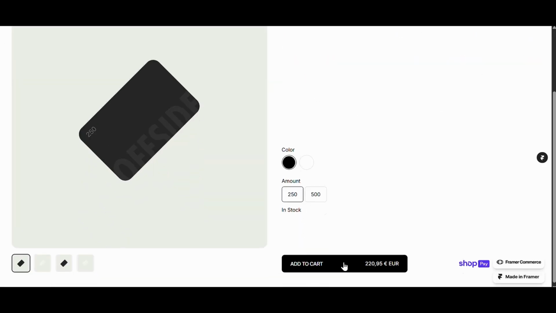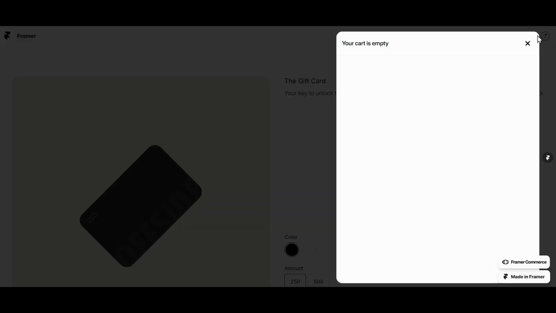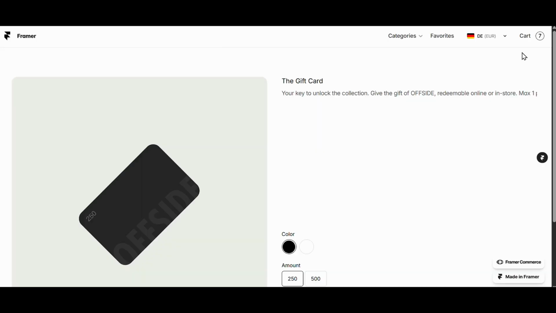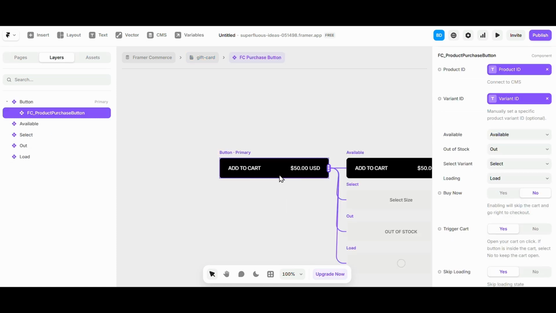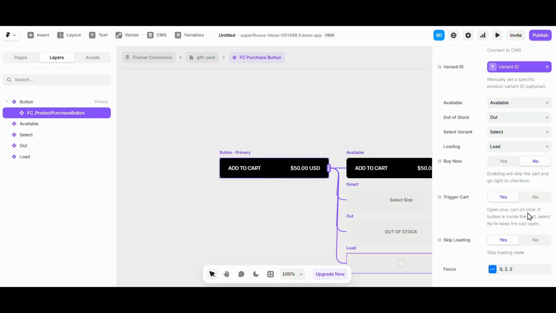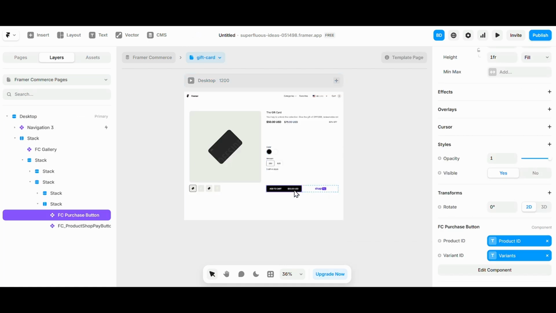We have the overlay. And one thing I'm not sure about is whether the code is working fine, but it's not auto triggering. We have an option on this button, called trigger code. So open your code on click. If the button is inside the code, select no to keep the code open. This button is outside the code, so when I click it, it should add the item and the code should open. The overlay should open so I can view what I have added. It's like an automatic function.